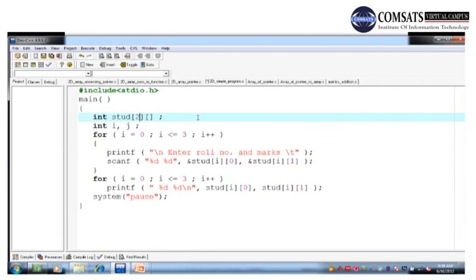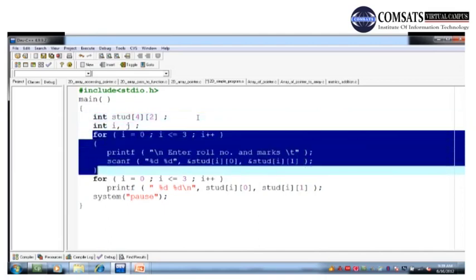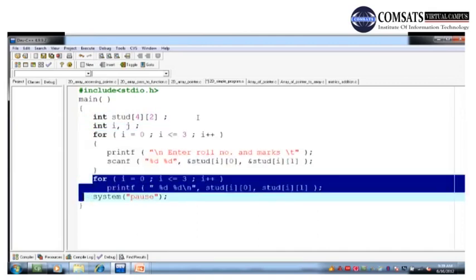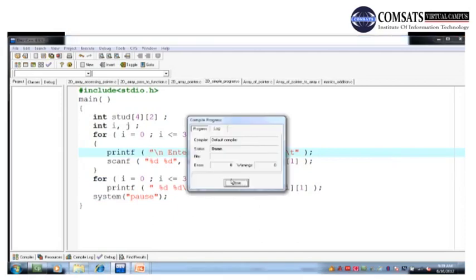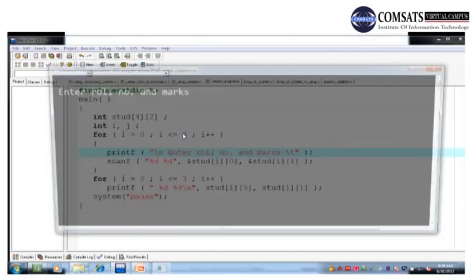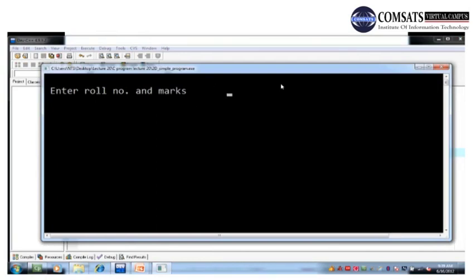Its dimensions will now be different. So 4 rows and 2 columns, that was the initial array. This is the for loop for the input, and this loop is to print the value of that array. Okay? So let's compile this program first and execute it. So enter roll number and marks. Let's say the roll number is 1 2 3 4, and the marks is, let's say, 65, and the roll number is 65634, and the marks is 75.